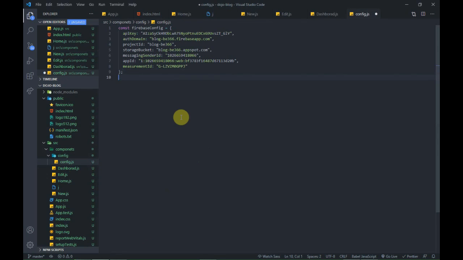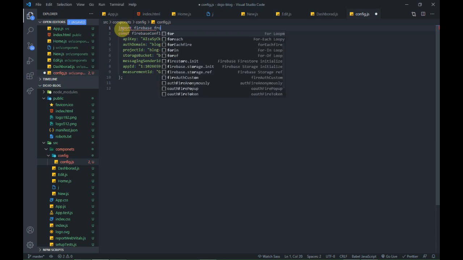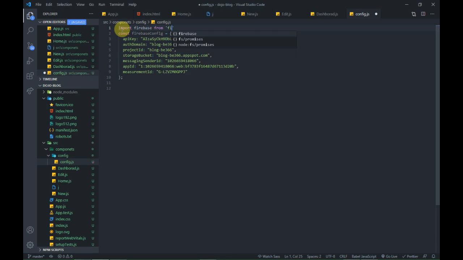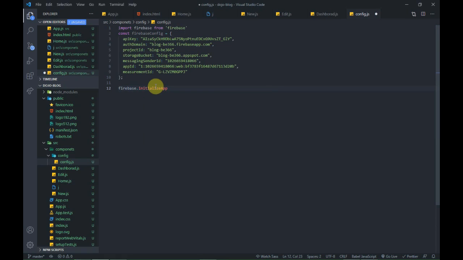We'll say import Firebase from Firebase. Then what we just say here is firebase.initializeApp, which is a function, then passing our config.